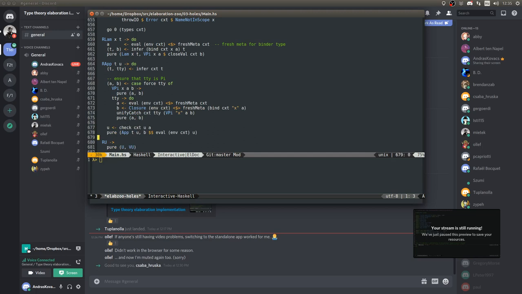Okay, and what about application? In application, first we infer a type for this T, which is supposed to be a function. And then we match on the T type, and if it's pi, then it's fine. So this code is just for ensuring that T type is actually a pi type. And if it's already a pi type, then it's very simple.